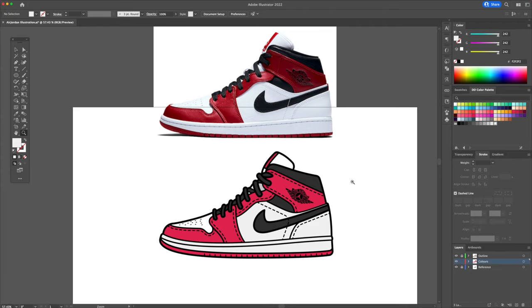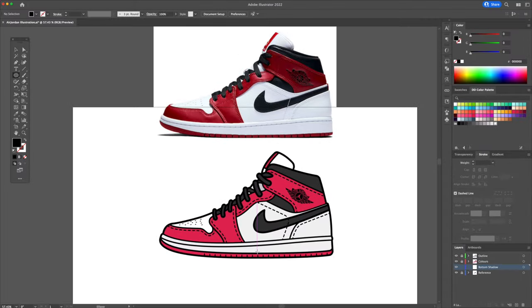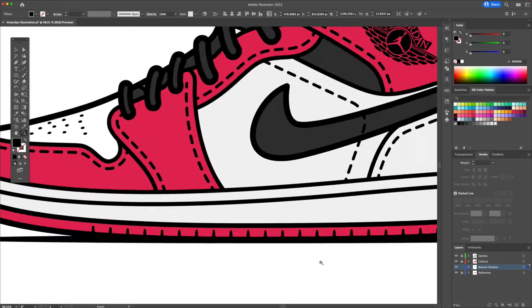Let's now start applying the highlights and the shadows. For starters, create a new layer and name it Shadow. With a black oval, we will create the shadow that goes underneath the shoe.